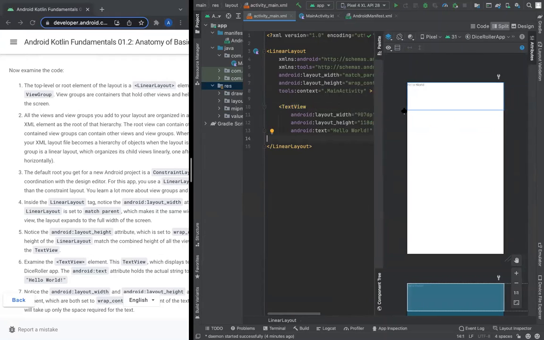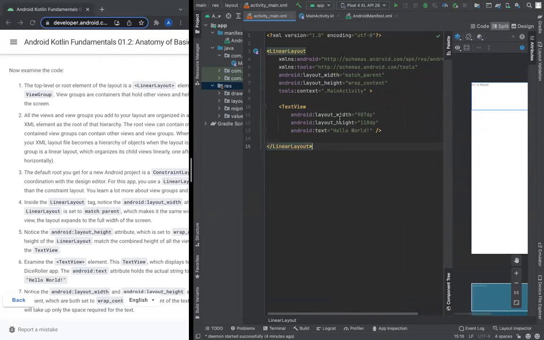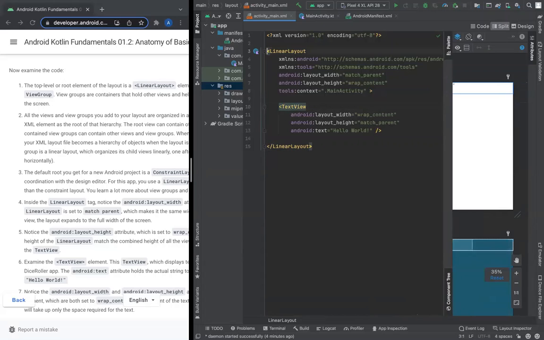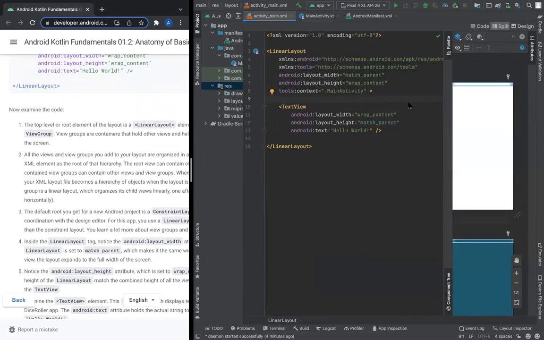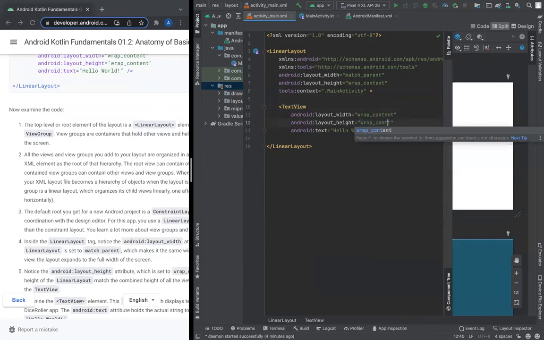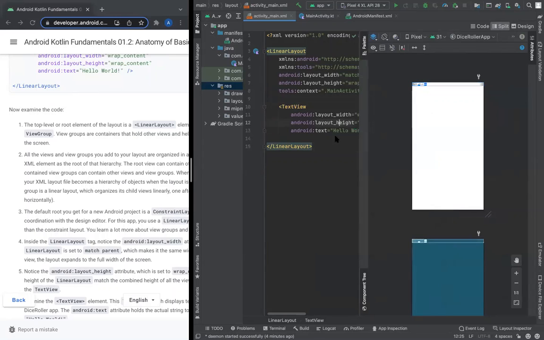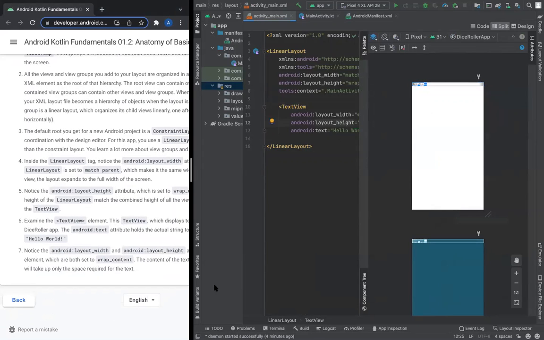So I'm just going to change this back to how it was. So wrap content and then match. I believe these are both wrap content. Yep. So wrap content. Okay, cool. So now what we want to do is we want to add a button.